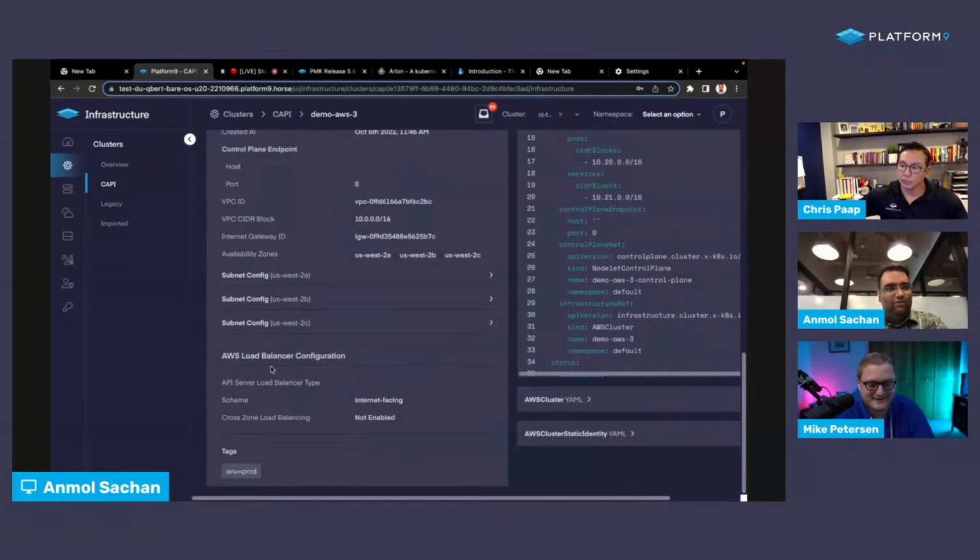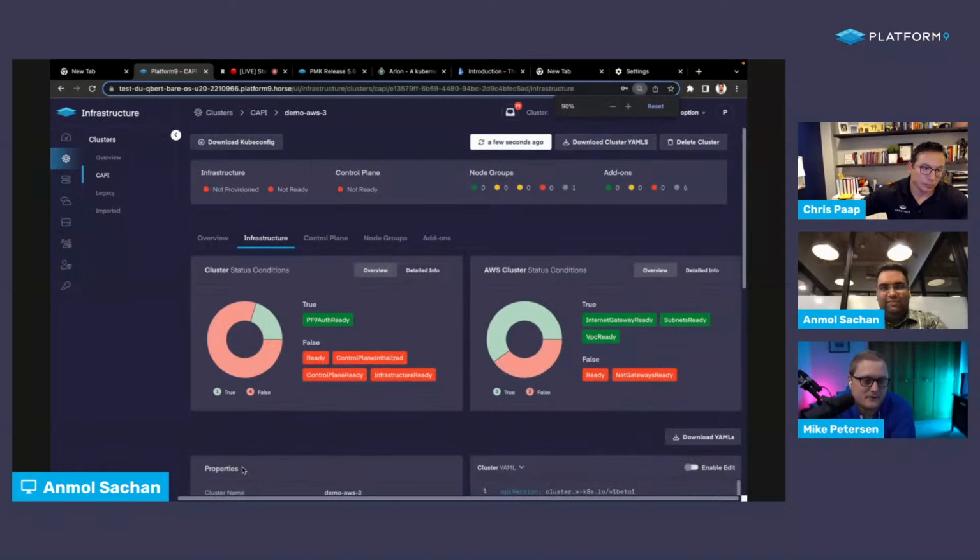Absolutely. And in the view of our clusters, which we have added, you can always see the tags. So if you remember, I added this tag environment equals prod, and you can see it there. Okay, this cluster has this tag. So now, is this information stored?